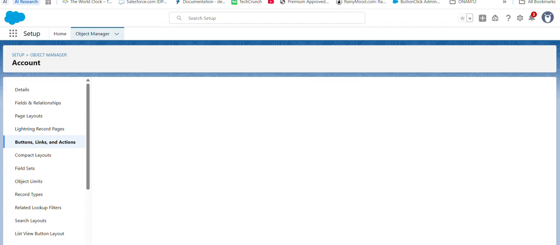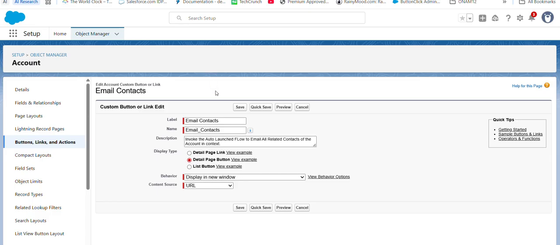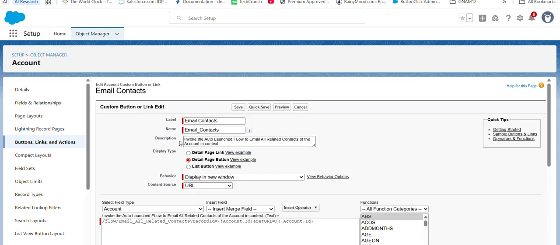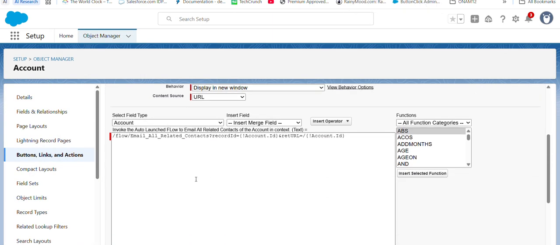Okay, description, and this is important. You could see the selection detail page button, because the requirement states that you place a button inside of the record page or detail page of account. And the content source is going to be URL. Okay, and you could see this format, the URL format. I'll explain it to you.